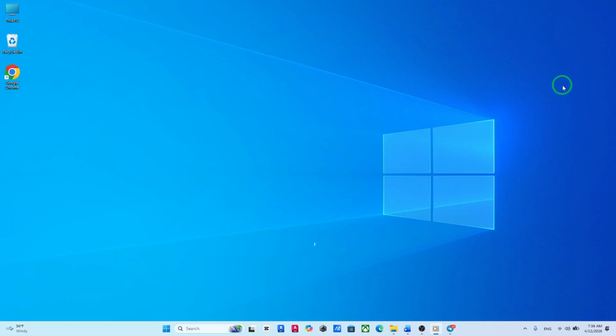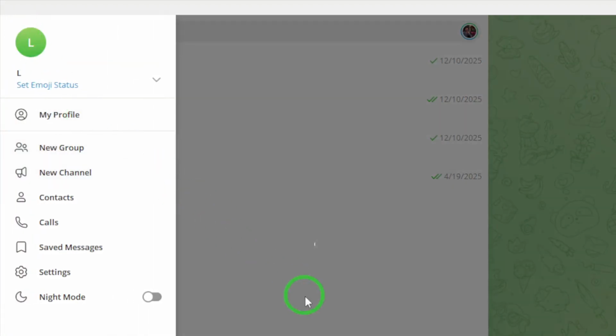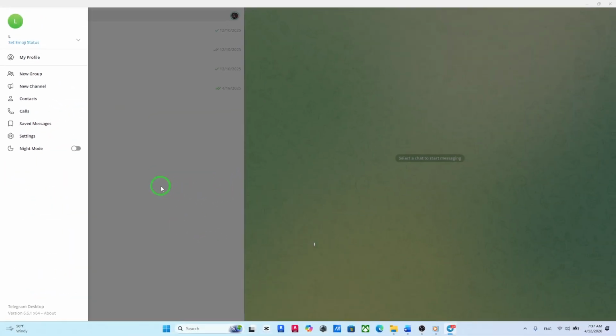Once it's open, look toward the top left corner of your screen. You'll see three horizontal lines. Go ahead and click on them. This opens the main menu where you can access different parts of your account. Now from that menu, click on Settings.